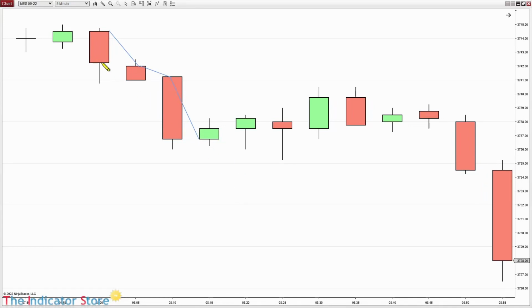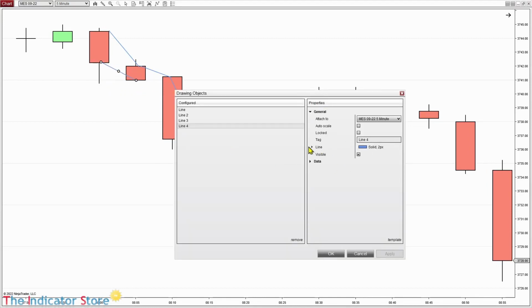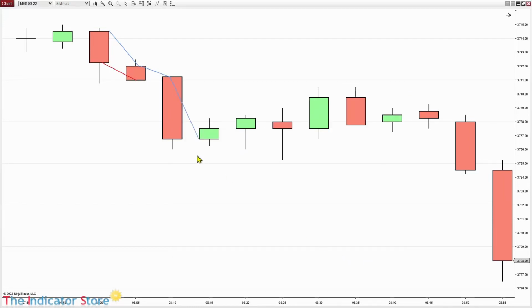but let's use a different color. This is a close, another close. Let's use, for example, red. And now we keep joining all the closes. Now the next close is at the top of the bar. So we have this, and we can see that there is a crossover. When the closes cross the opens, we have what I call the open-close signal.